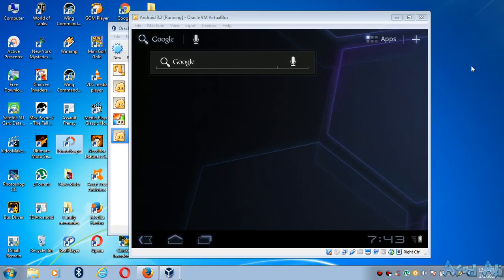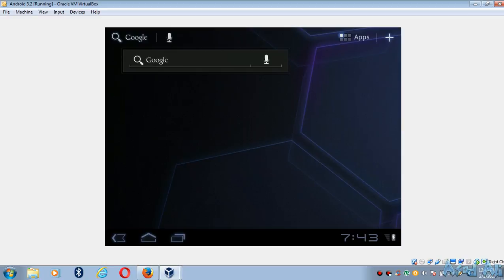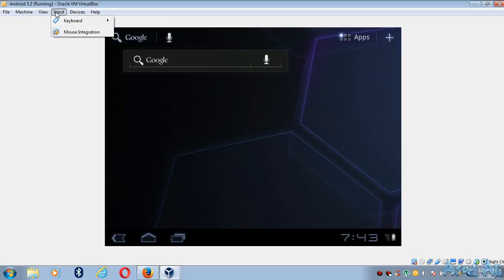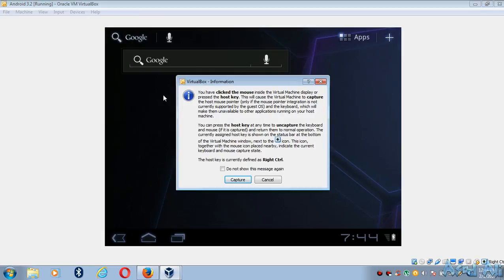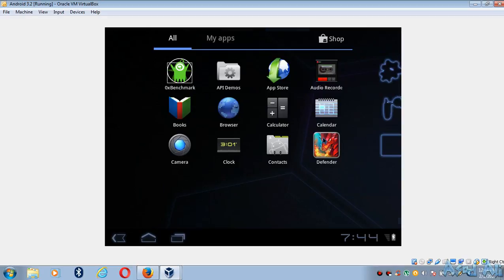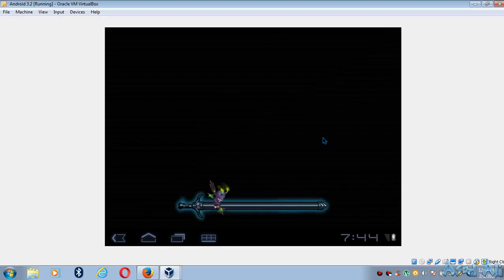There we go. You can see now that you have to integrate the mouse. And now you can see the mouse cursor. And now you can click on apps. Then you can now see the apps. Click on Defender. And you can easily use all Android supported apps on your VirtualBox.